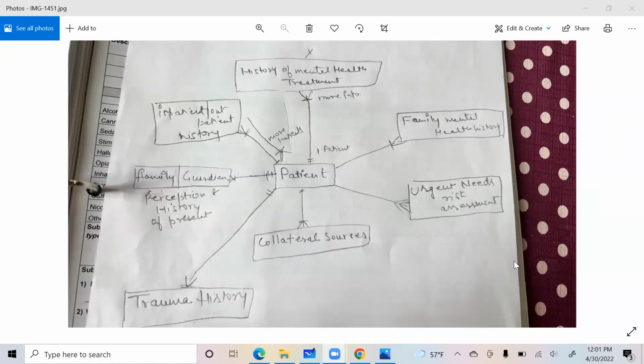So is perception history of present, sorry, I'm interrupting. Is it recording? Yeah, I think it is. Dilip started it. Yeah, it is recording. Okay. Yeah, go ahead.